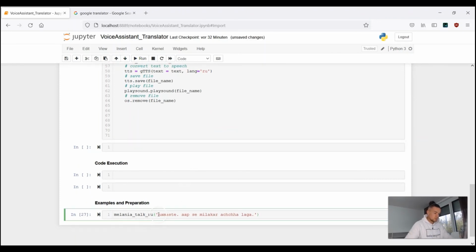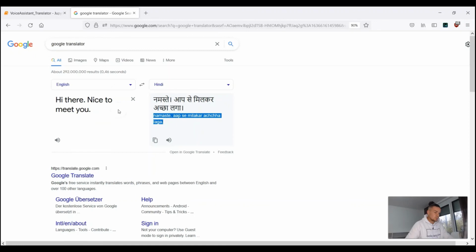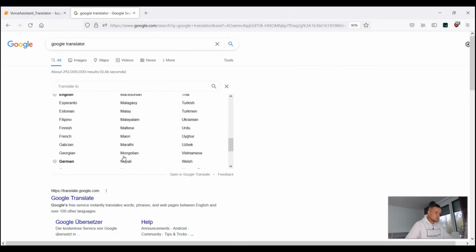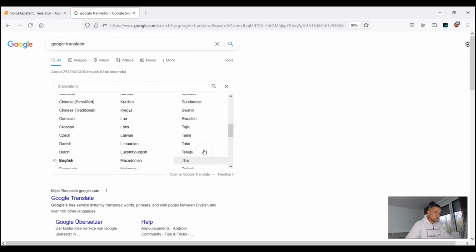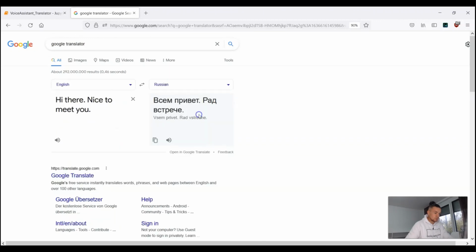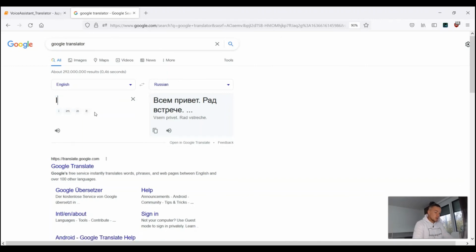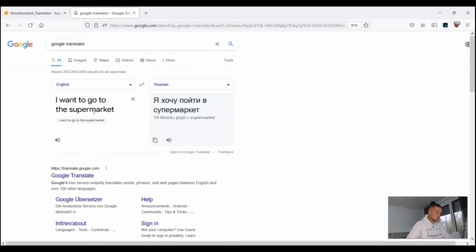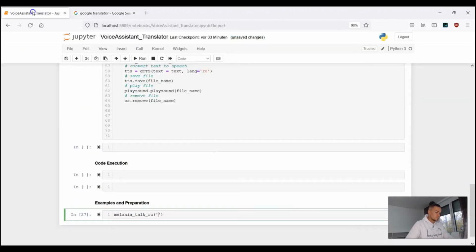And now let's also test out this function here. So Melania Talk RU. Let me just replace the text. And here, for example, I can proceed here. So what I want to do is now I want to translate it to Russian. So where is the Russian language here? It's here. And let me just change the sentence. Let's say I want to go to the supermarket. Okay, so this is the Russian translation. I will copy that one, copy this, and paste it here. Okay, let's see if this works.